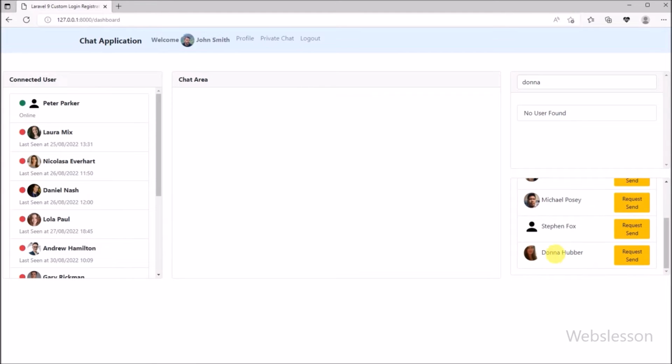After clicking on this button, we can see that the chat request has been sent to this user by using the Ratchet WebSockets library, and the user has been removed from this area. Under the notification area, we can see that the chat request has been sent to this user with a status like request sent. Here the notification data has been loaded using Ratchet WebSocket.